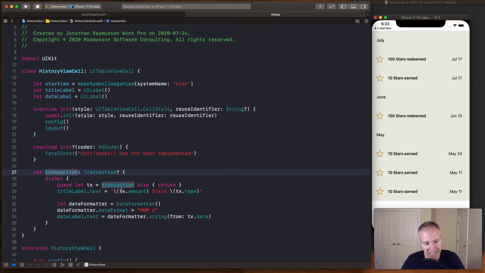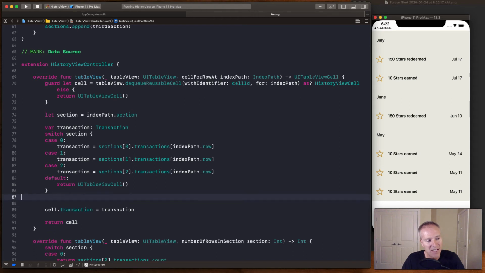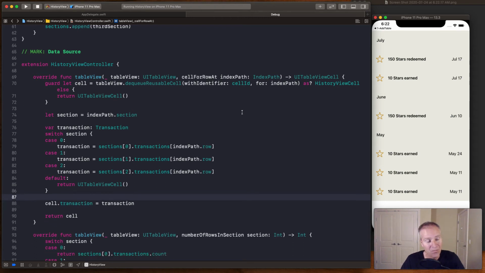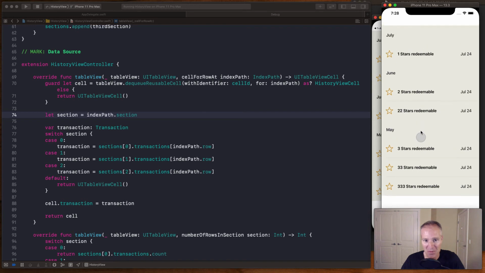We're going to pass it in. Once we dequeue it and we know what transaction we've got, that's how we populate it into our cell right here. So that's how we're going to get our data in there. And that's basically it. If we run this now, we've got some real looking data in here. Things are looking much, much better.